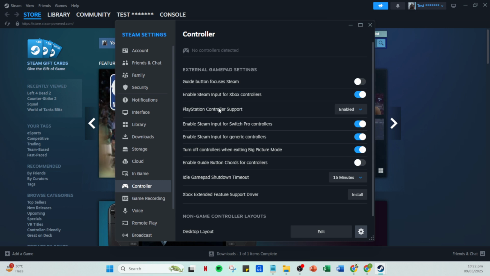The next step involves enabling support for your PlayStation controller. You'll see an option called PlayStation Configuration Support. Checking this box allows Steam to recognize and optimize your PS5 controller for the best performance during gameplay.